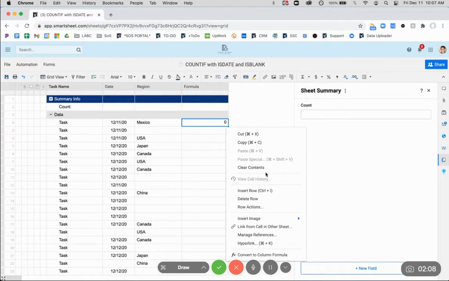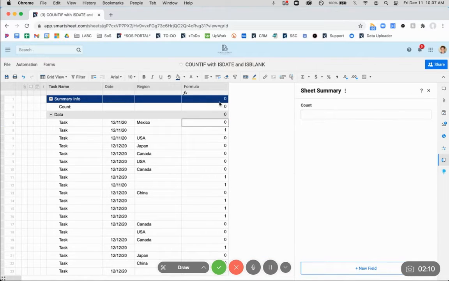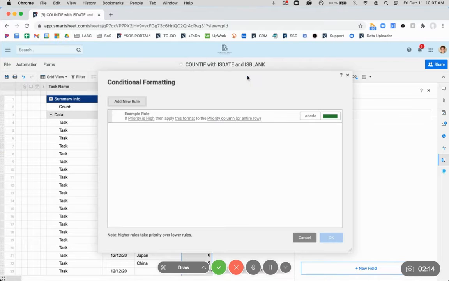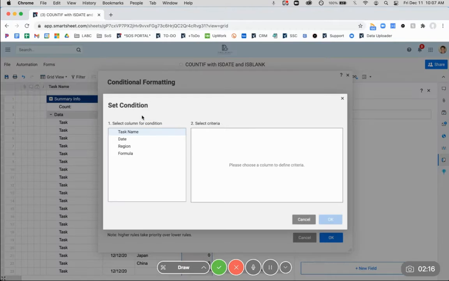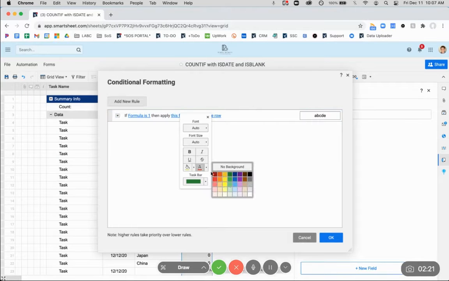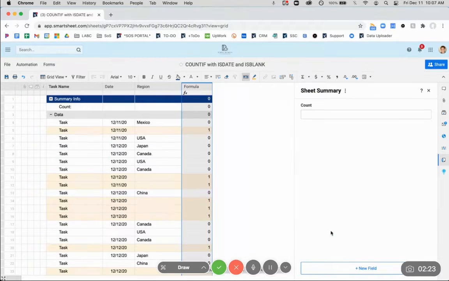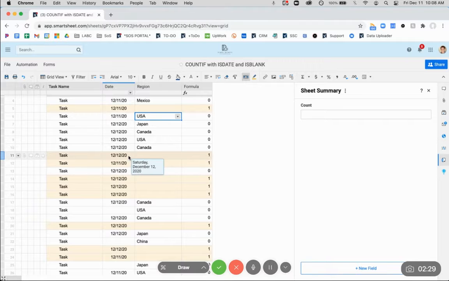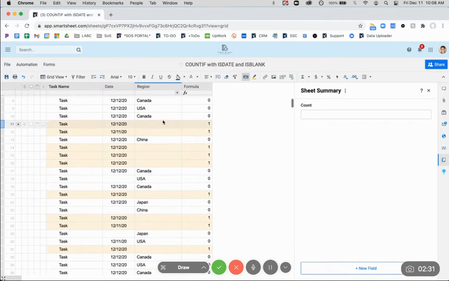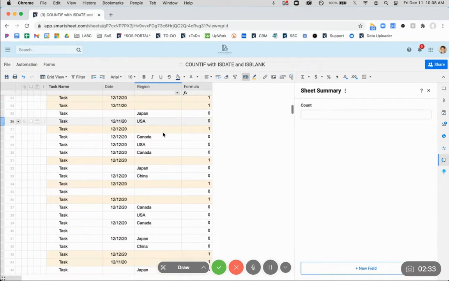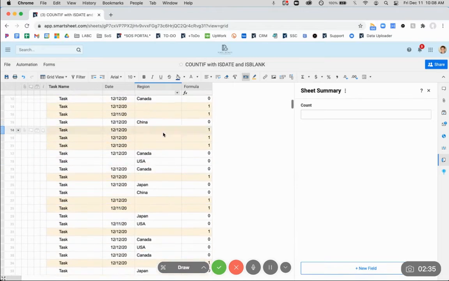If we convert this to a column formula, we are going to see some of these are being counted. So let's add a little conditional formatting to quickly see them. All right, here's all of our applicable rows, and you can see in every instance the date field is populated, the region field is not populated. That's exactly how we want it to work.